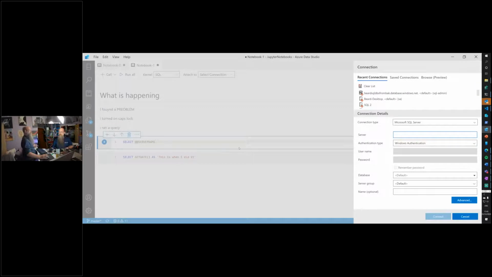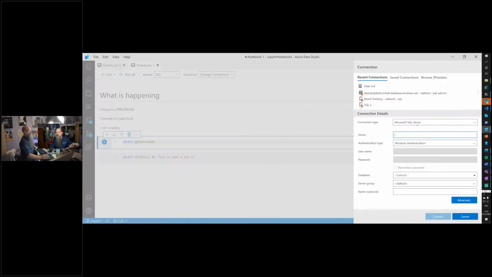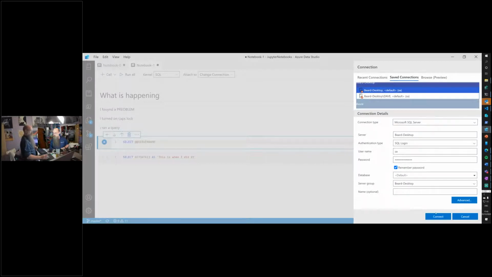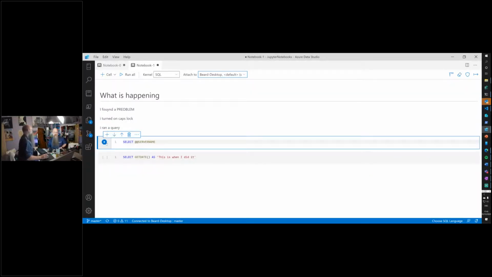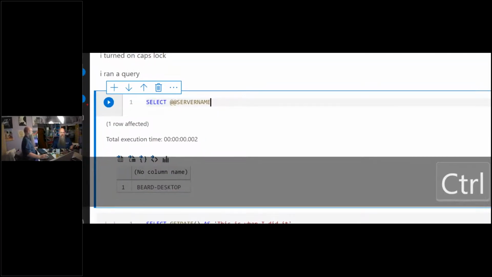And we can just press this play button and it's going to say, hey, where do you want me to run this? So we could fill it in here. We could also fill it in up here with this one. Just got to open up the same thing. And we will pick Beard Desktop. That should work. There we go, we're attached, and now we can press play. So we've got Beard Desktop. This is my results. It's going to tell me that one row was affected. It'll tell me how long it took to run the query, and it gave me some results. Excellent.